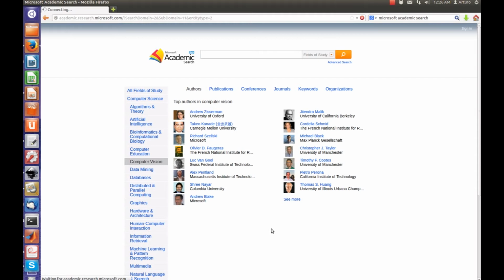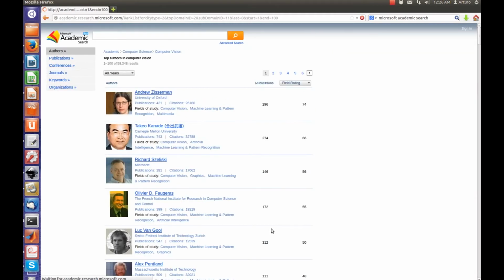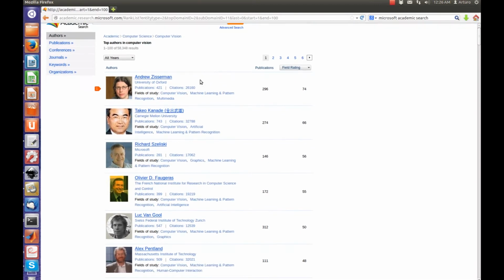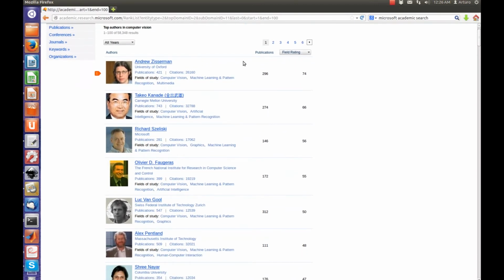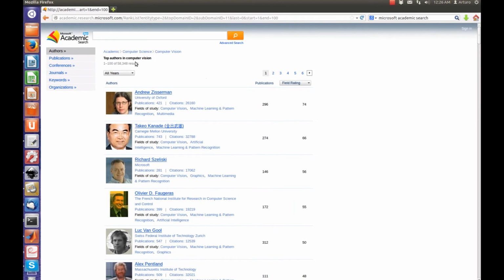It's interesting to see how, for example, Jitendra Malik talks about vision from a more engineering point of view, while Zisserman talks from a more mathematical point of view. Cordelia talks from a more machine learning point of view, and so on. So here you can see the top authors in computer vision.